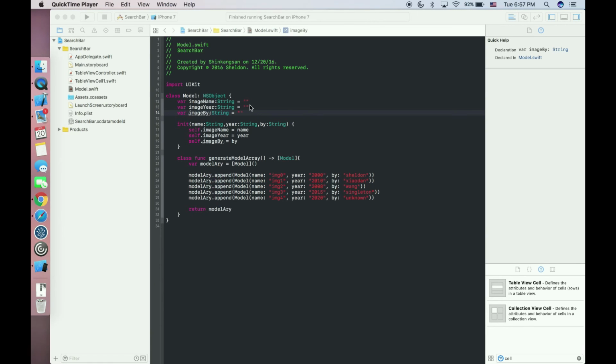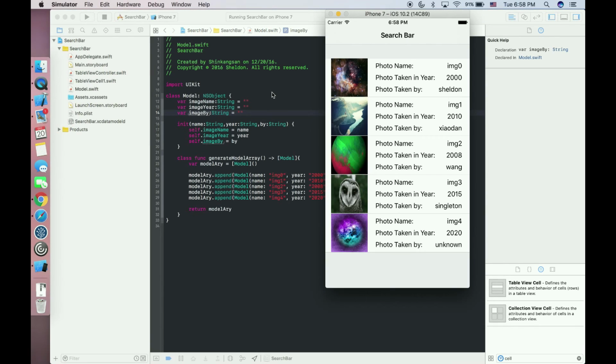Okay, let's get started. So here we are at the Xcode. I will run the project for now. I have prepared a view controller. It's a UI table view controller with images, a name, photo taken in year, and photo taken by whom. It doesn't matter whether this picture is really taken in this year or by whom. I just hard code everything.